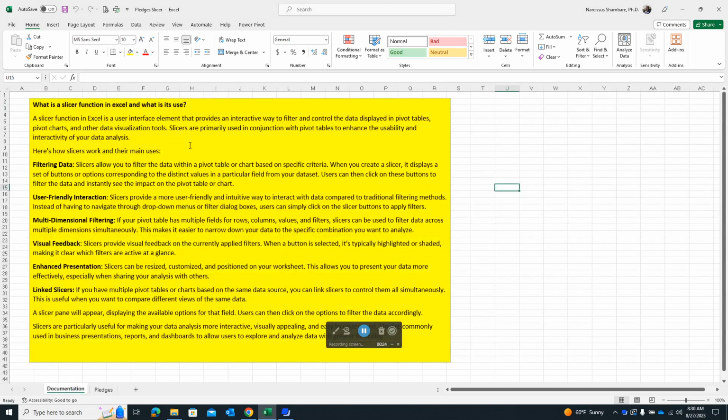The working definition of what a slicer is is provided here. A slicer function in Excel is a user interface element that can provide a much more interactive way to filter and control the data that is displayed in the pivot tables, pivot charts, and other data visualization tools.